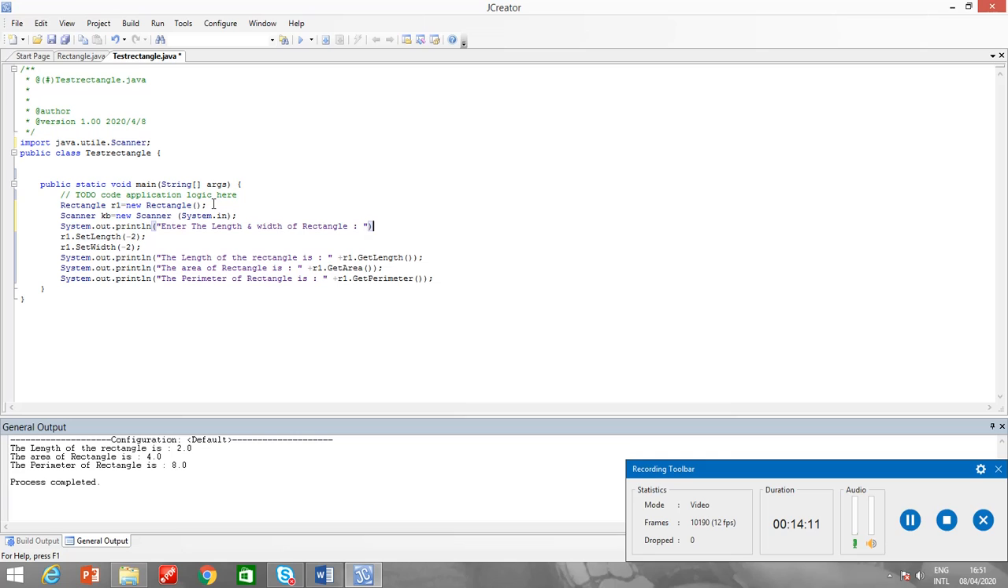So R1 dot set length, what will I write over here? KB dot next double, because whatever the user enters, it will be set as a length. And same thing over here, I will do it KB dot next double. So let's check.